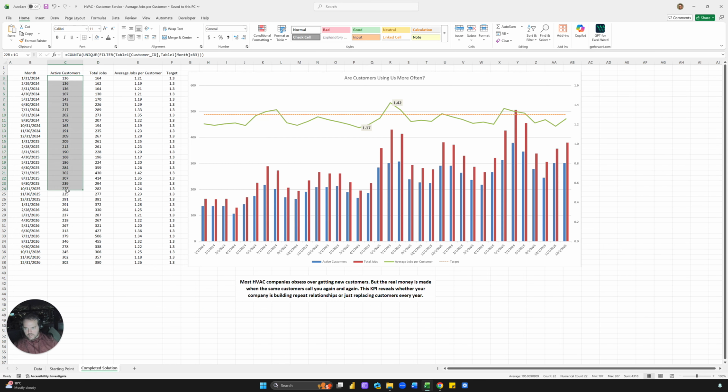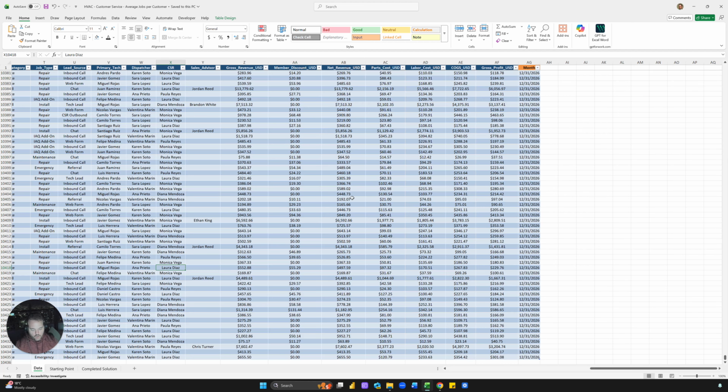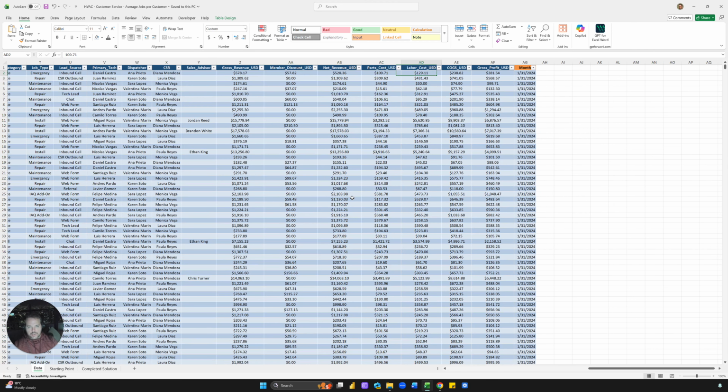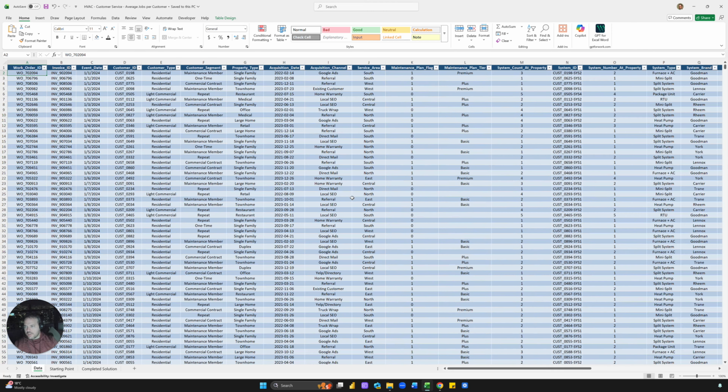It's just saying how many active customers did you have and how many total jobs did you do, and divide the two. But as with all data sets and all KPIs, the hardest part is getting your data structured properly. For this one, it's actually not too challenging. I have a data set here that I created, and if you want this data set with my solutions, there's a link to download it.